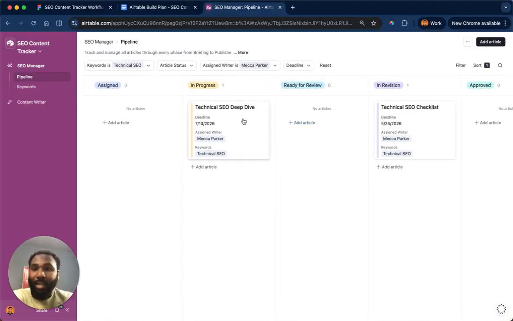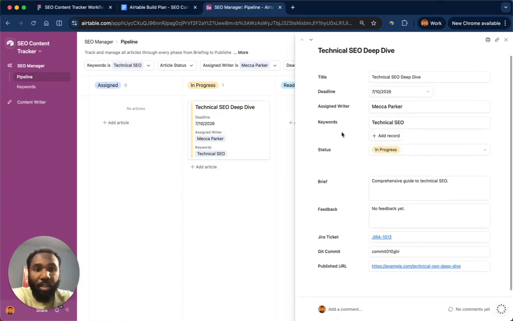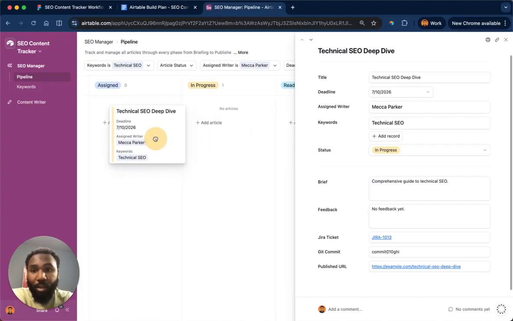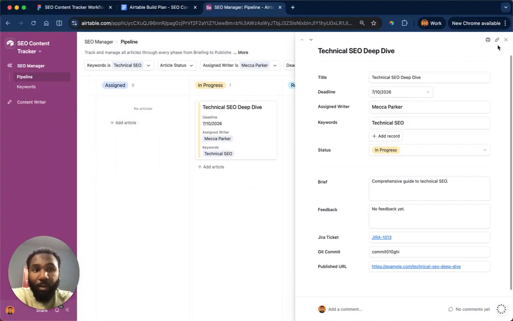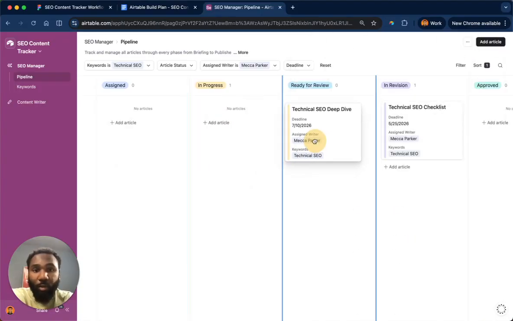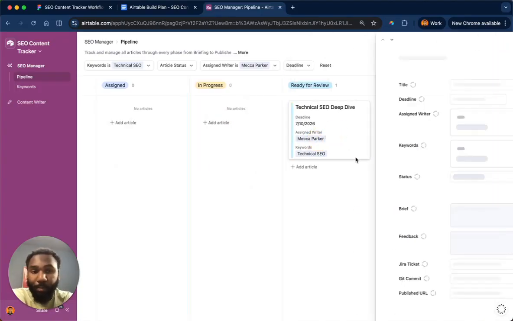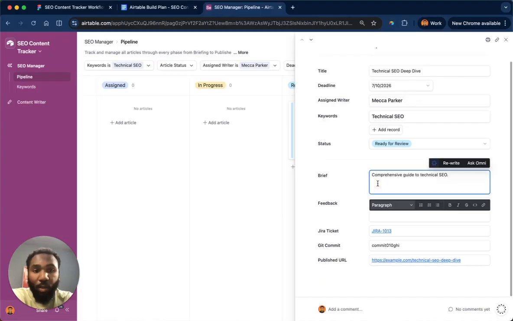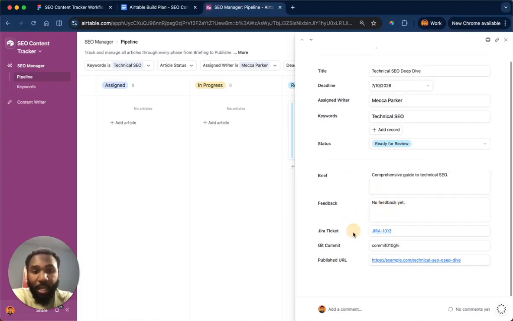So as we expand each one of these articles, we can see there are more details where we can add a deadline, an assigned writer, we can add keywords, we can manage the status, or we can just drag these back and forth through these pipelines. So for example, once this is ready for review, I can just drag it into the ready for review column. You can also include the brief details, feedback, as well as Jira tickets linked here and the published URL.